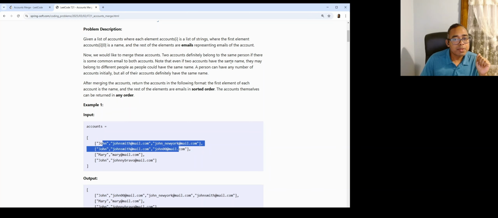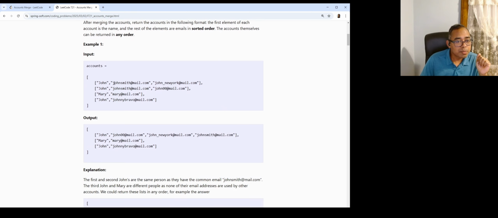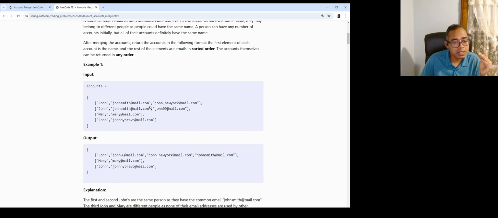Even if two accounts have the same name, they may belong to different people. A person can have any number of accounts initially, but all of their accounts definitely have the same name. So if we have common emails between accounts, their name has to be the same. This is what the input will maintain. If there is a common email between any two accounts, their name will be the same.